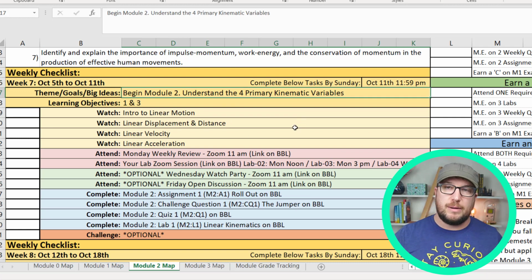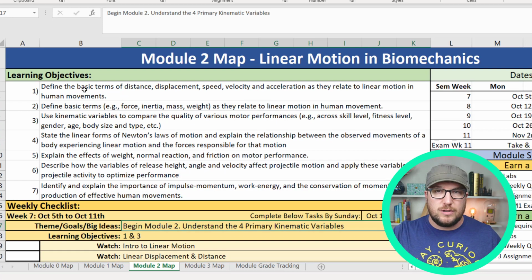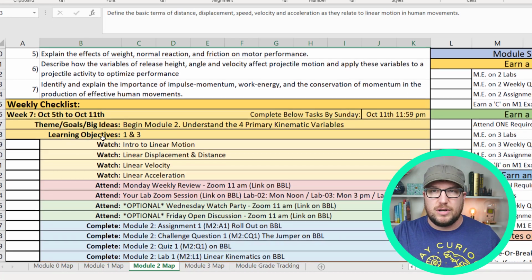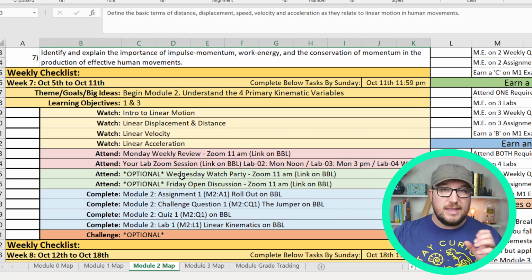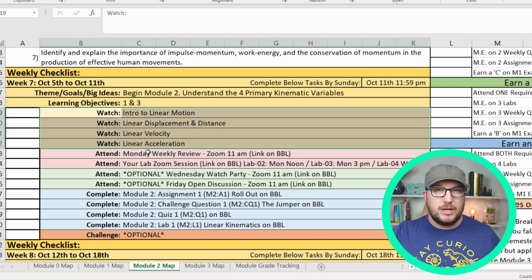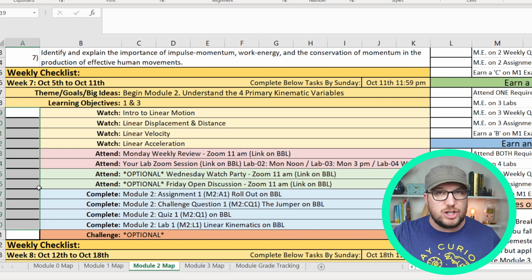Understand the 4 primary kinematic variables. And we talk about learning objectives 1 and 3. So if you look up here, you can see that we're corresponding to those learning objectives. And then I have what they need to do. So if a student just goes down and fills these blank boxes in, they could print this off and do it as a checklist.